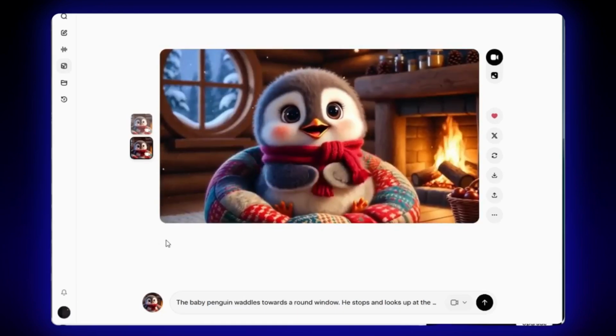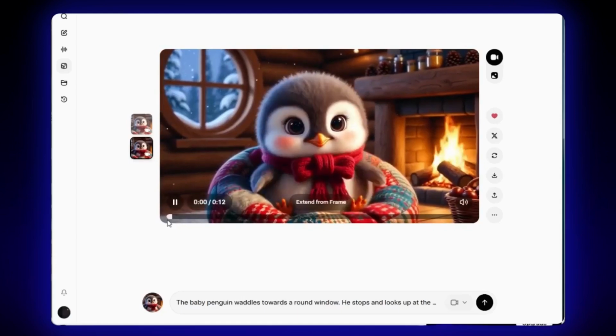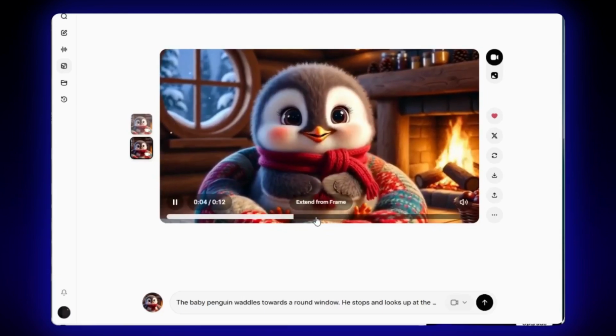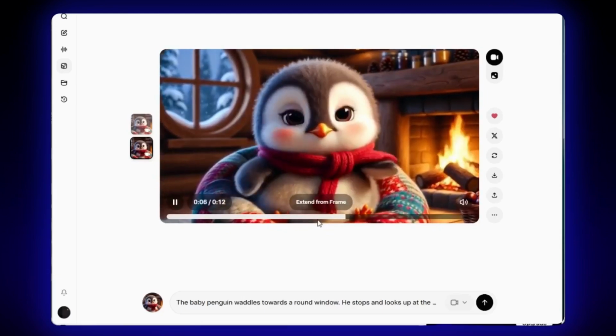Here's the first scene. So warm. This is the best spot in the whole world. And now the second scene starts right here. Both are connected so smoothly.